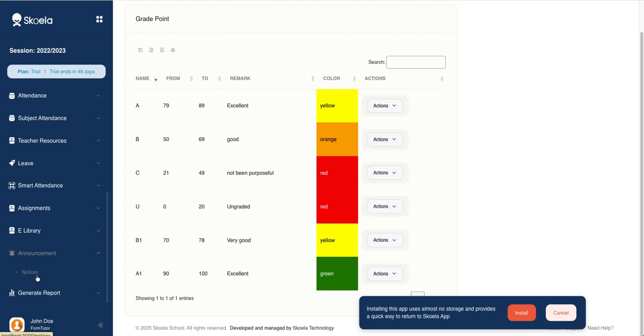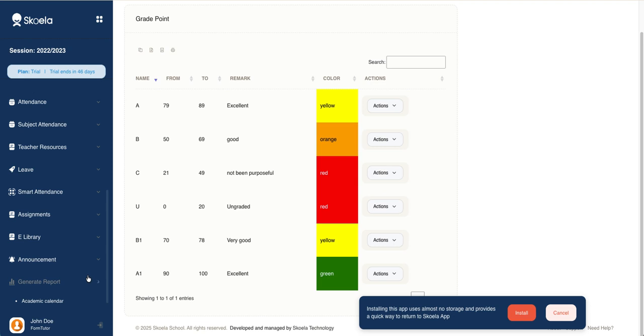Then announcement. So as a class teacher or as a subject teacher or even staff, once you click on notice, it shows you the event or the academic calendar of the school, and then you can view it. If you want a more generalized version of the academic calendar, you can click on generate report, academic calendar, and then you can create the academic calendar.